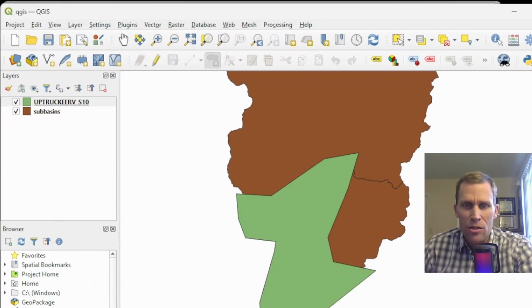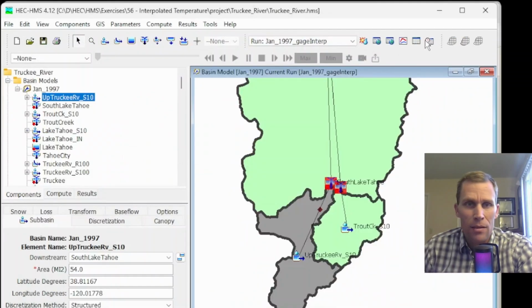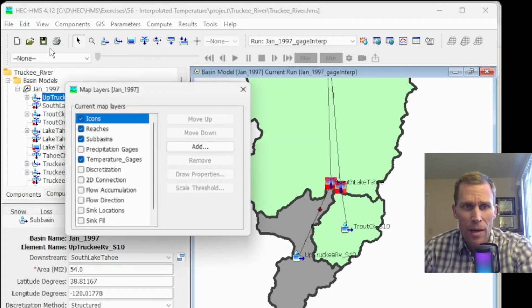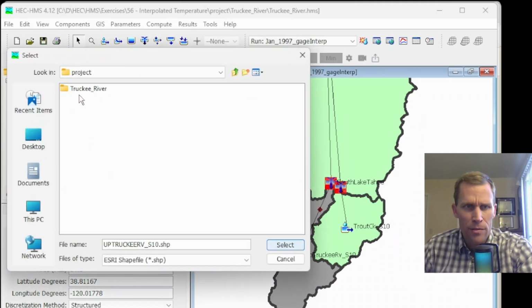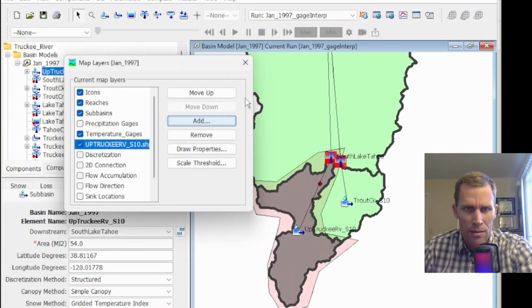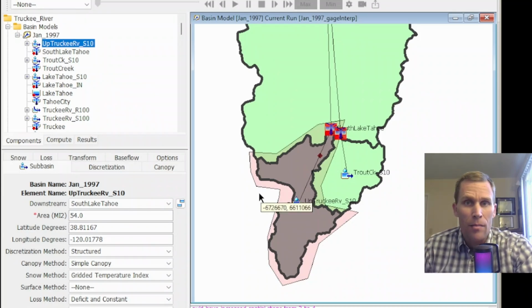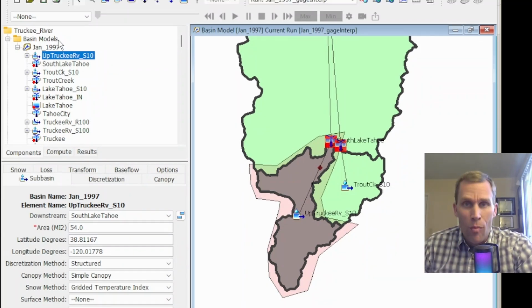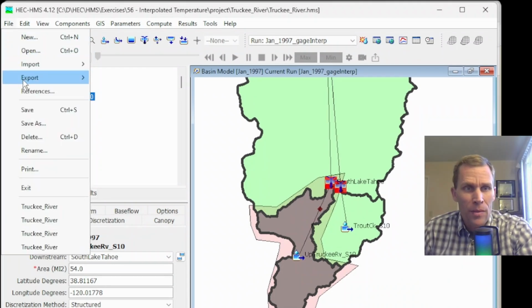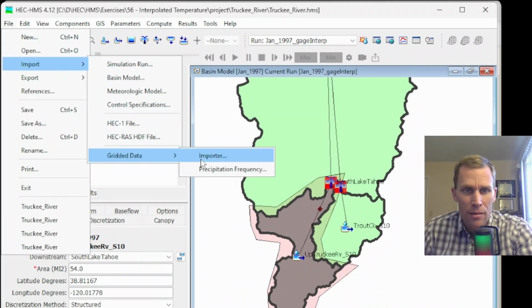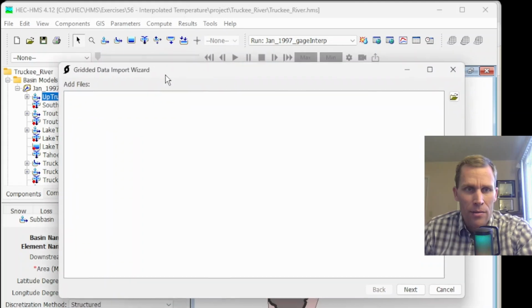I'm going to go ahead and bring this shapefile into my HMS and then just confirm that it looks correct. I'm going to go View, Map Layers, Add. Here's the project. Here is the GIS. Here is the shapefile that we just created in QGIS, and select. Okay, looks good. So that is the outline that we're going to use when importing all that gridded data from PRISM. We're ready to do that now. I'm going to go File, Import, Gridded Data, Importer. All right, so here's the dialog.